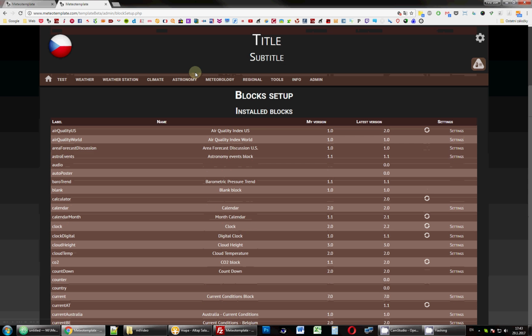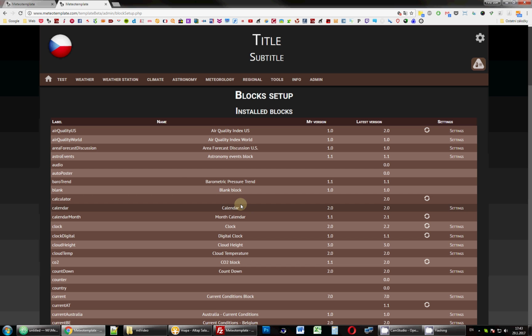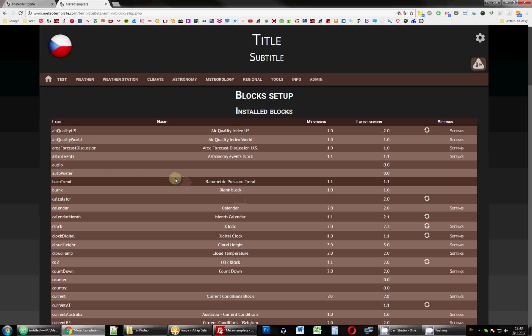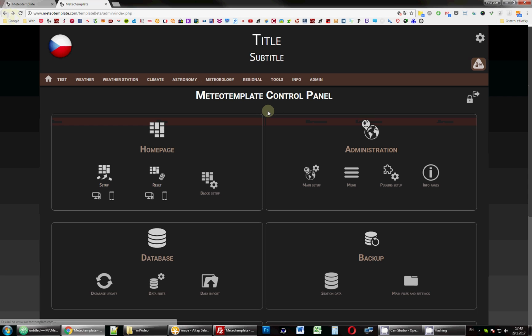That's all you have about the blocks, and as you can see, it's very flexible, and you can really create a homepage exactly the way you want without ever going to the code directly, from the media template control panel.